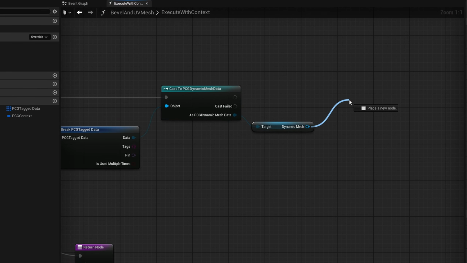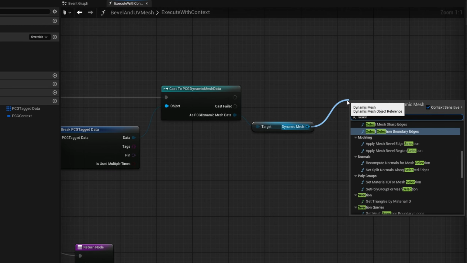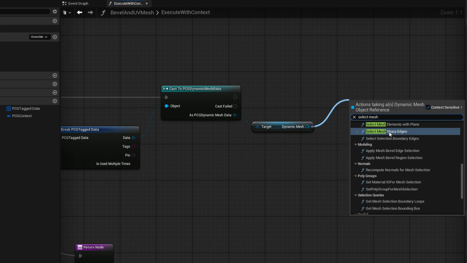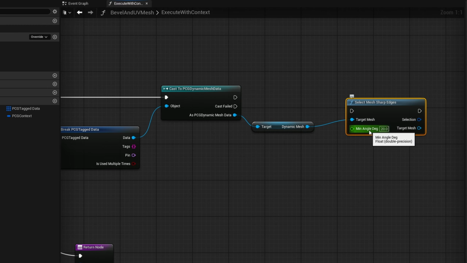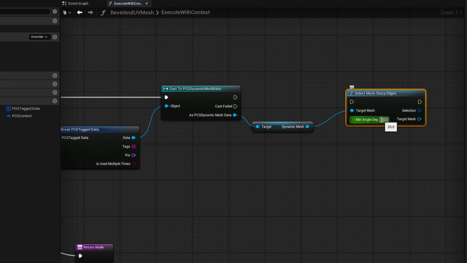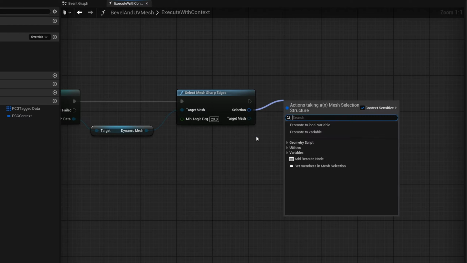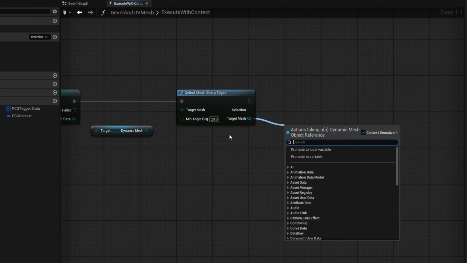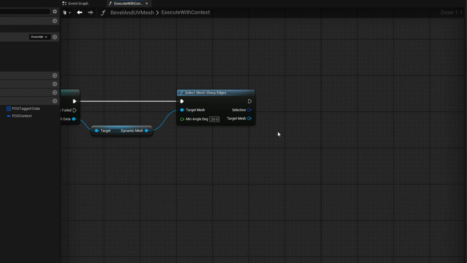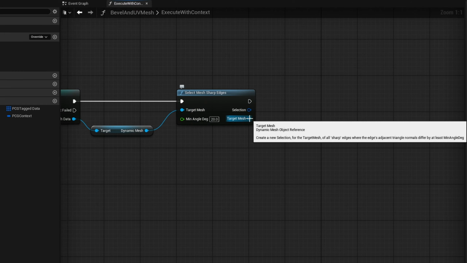If you drag out of your dynamic mesh, you can search for select mesh sharp edges. And this gives you a minimum angle to select. So anything above this angle of a bend will be considered a hard edge. So I'll take this and I'll plug in our sharp edges. We'll leave it at 20 for now, but this gives us a selection of those hard edges and it passes the target mesh along. The nice thing about dynamic meshes is the inputs and the outputs always have a pass through of your target mesh with all the modifiers.